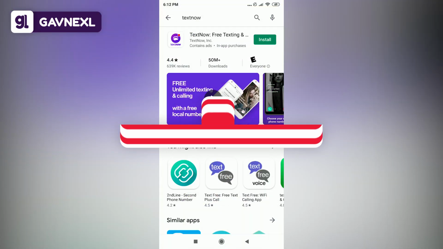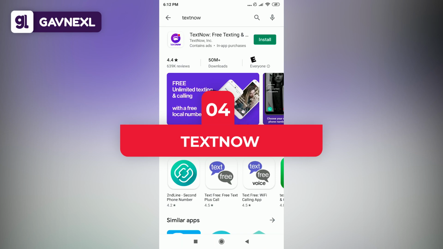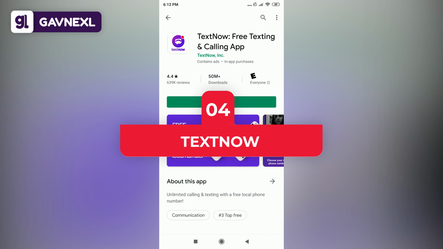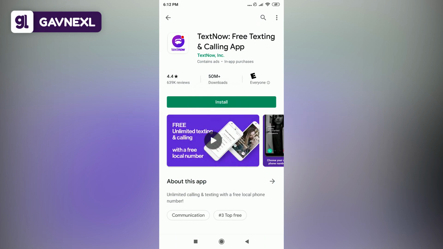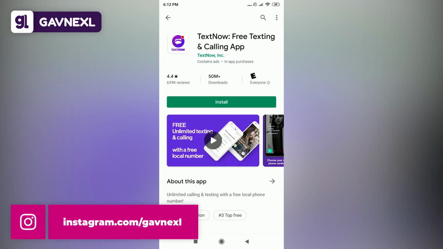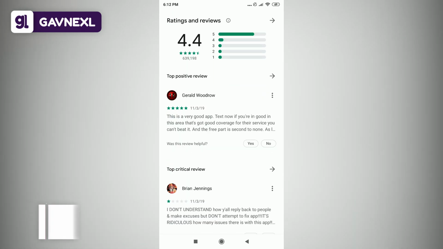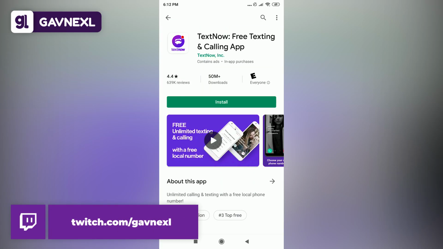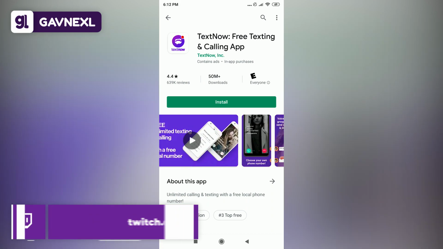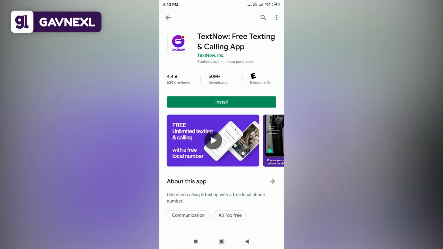At number 4 we have Text Now. If you go to the Play Store and search for Text Now, then you will see it. Text Now has 4.4 star ratings and 50 million plus downloads, and this is also going to allow you to make free calls and free texts using this app. If you scroll down, you will see the reviews, and this one is going pretty perfectly, so you can use that as well. Here are the screenshots available. If you want to see the features and stuff, you can check it out.